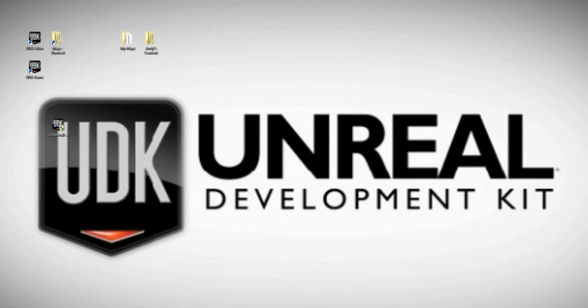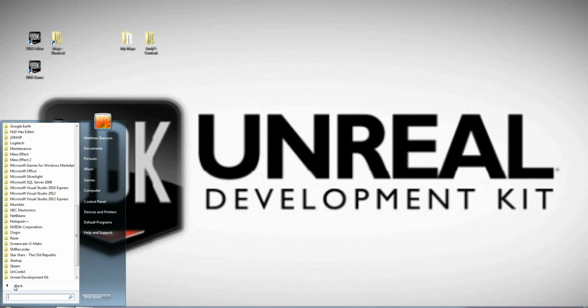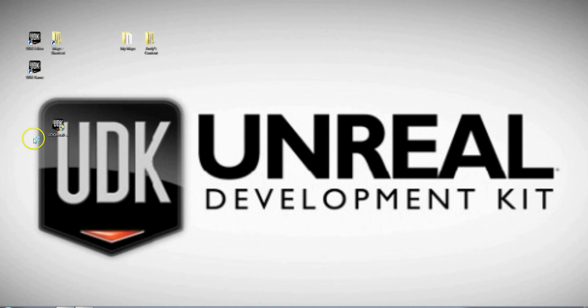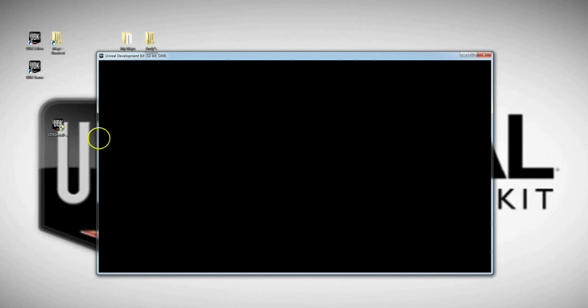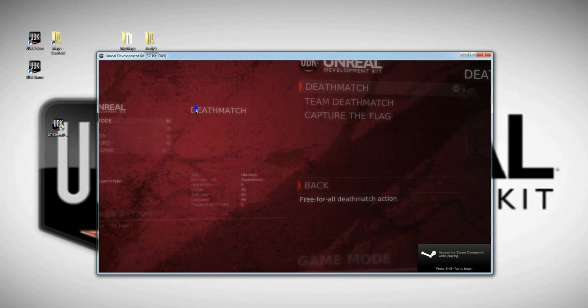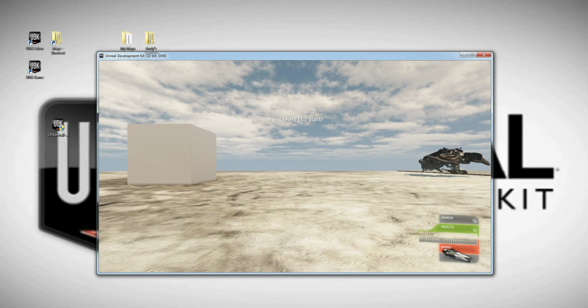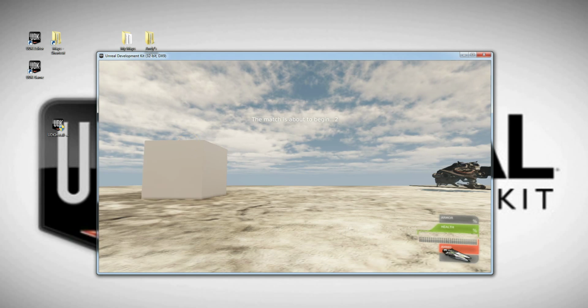Now if I go to our start menu here, it'll be in your programs. So here's our deathmatch game, and this is how anyone else might see it. If they have other maps installed on their computer, they'll also show up in here. But as you can see, game mode, deathmatch, map, here's our deathmatch, and start game. And that's all you need to do.